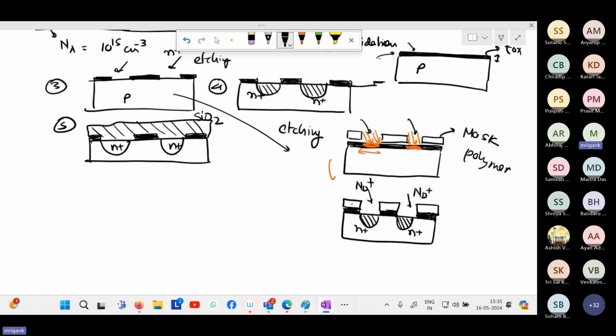Now the doping will not be able to penetrate the mask region. So below the mask, you also have the oxide. So other regions will not be doped, only this region will be doped. And then after that, you can remove this mask. So you can have another process in which the mask can be removed, and then you get this particular structure. This structure, and then you deposit SiO2.